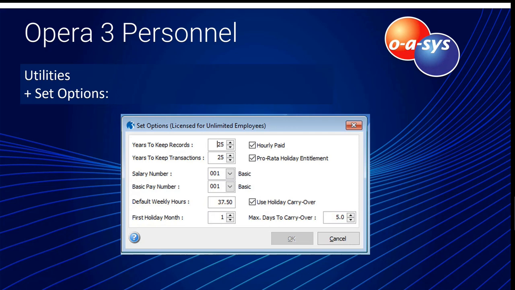When we then set job titles up later on, this will default within the job title, but we can override the job title default hours, and we can only do that when we've set a default against the set options within here. Use holiday carryover, well, pretty straightforward. Are we going to use a holiday carryover or not?